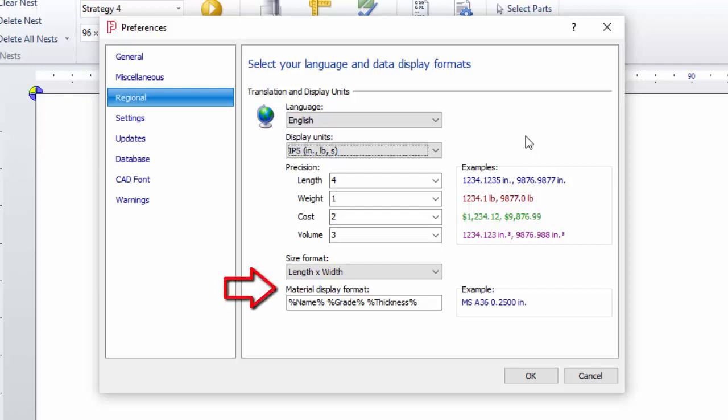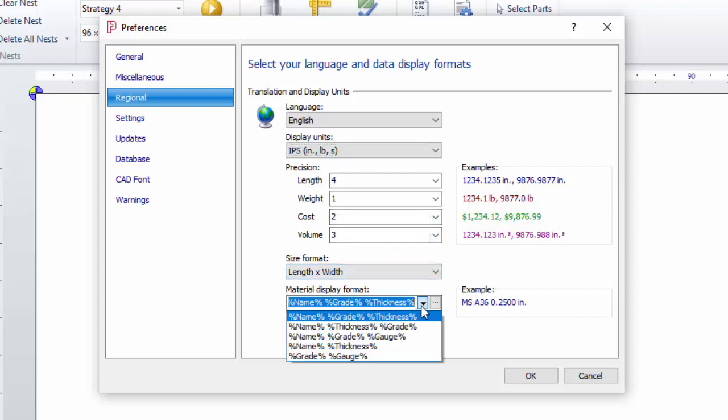Next, Material Display Format lets you customize how ProNest displays material names throughout the application. It can be formatted to use any arrangement of material name, thickness, grade, and gauge. So you can select from the drop-down list here. Just note that any of these have to be surrounded by percent signs in order to be recognized by ProNest.